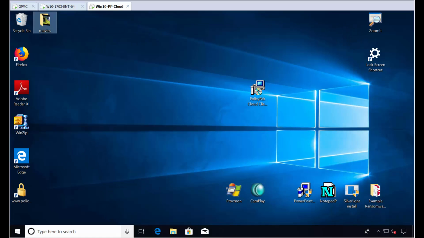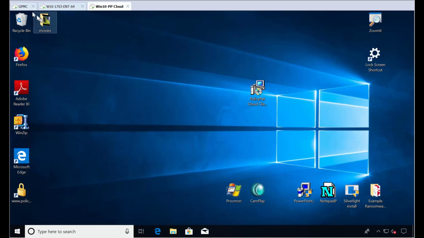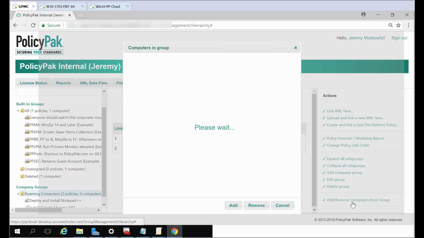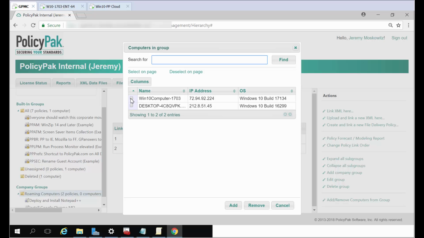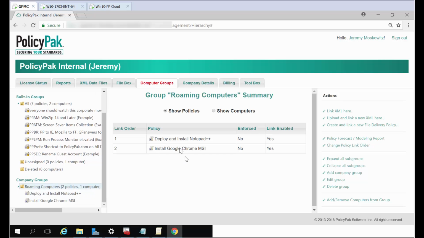And next thing we want to do is we want to get Notepad++ installed and also Chrome installed. Well, remember, what are we going to do? We simply have to move the computer from where he's currently just in All over to the roaming computers group. So I'm going to add or remove computers from this group. I'm going to pick that computer and click add. And now he's a member of that group, and therefore he's going to get these two new policies as well, including all the All stuff. So he gets All and roaming computers.